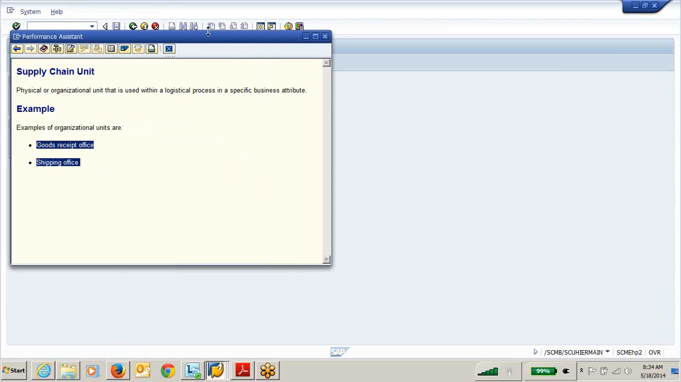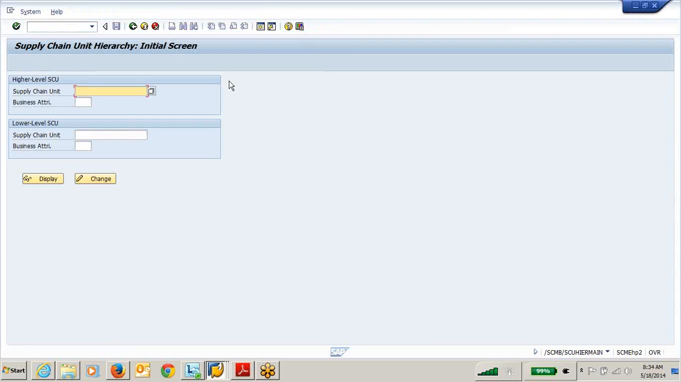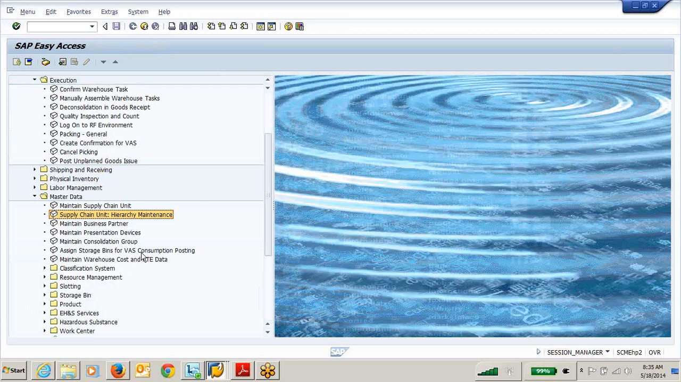So you mean to say that we will create in the system a supply chain unit, like a goods receipt office, just as a virtual unit basically, but physically the stock is there in DHL. Yeah. This is just to ensure that at the system level the goods receipt has been completed in our system. Okay.